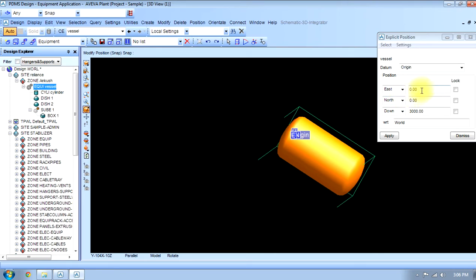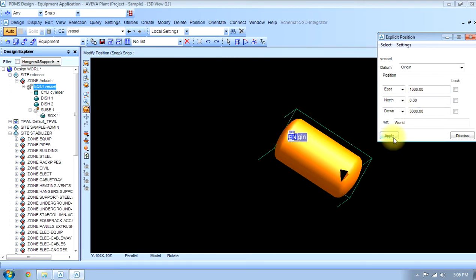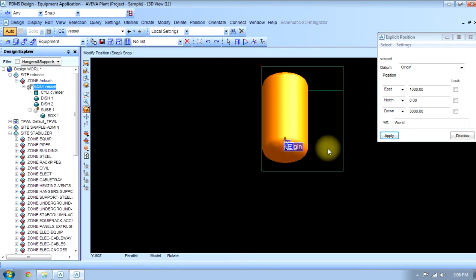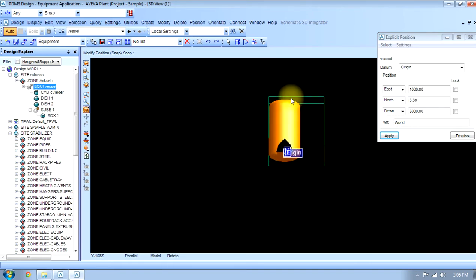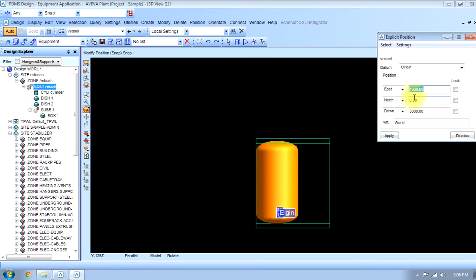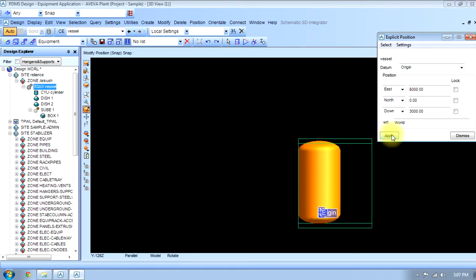That it is at east 0 0 means at east origin. I will move it to east by 1 meter, then I have to click 1000 and apply this, and it is at east. I can check it from top view, plan north. This is like this. If I move it to east by 5000, it will move at east 5000 like this.